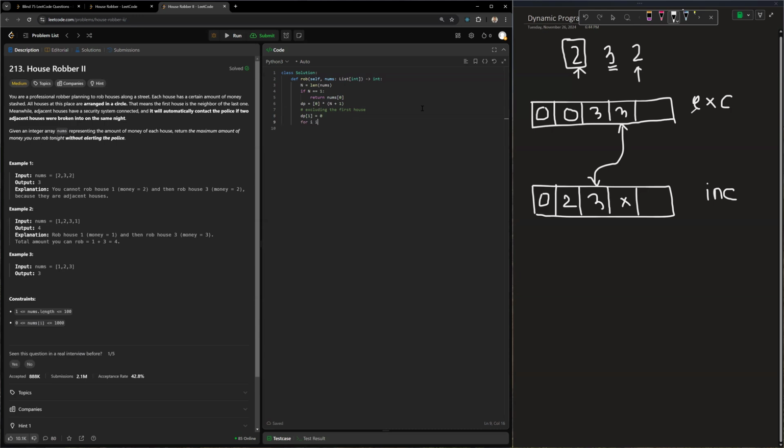And for i in range one to n, you want to do dp[i + 1]. So you want to calculate all the values of dp, and you want to get the max of nums of i plus dp[i - 1] or dp[i]. So that's how you have all the values.